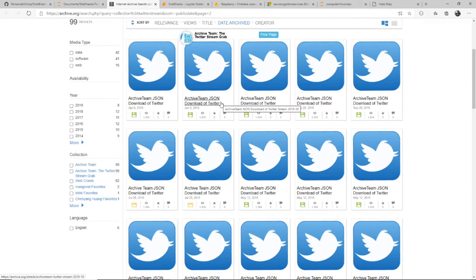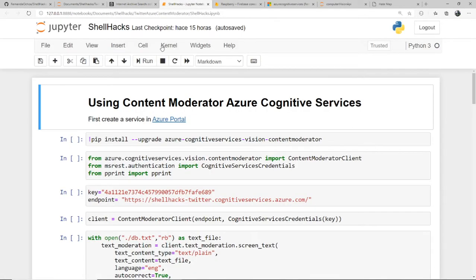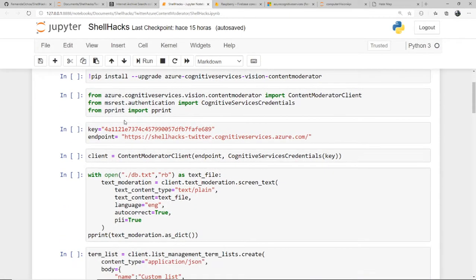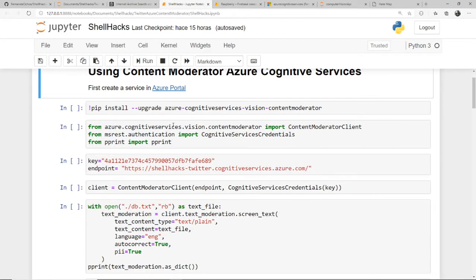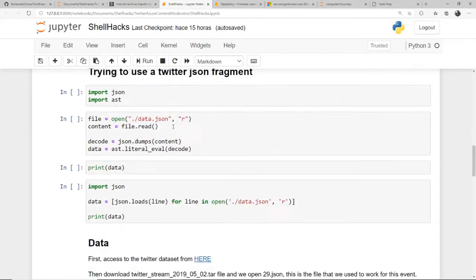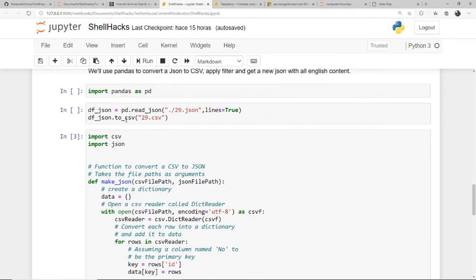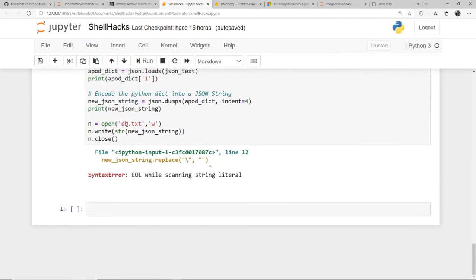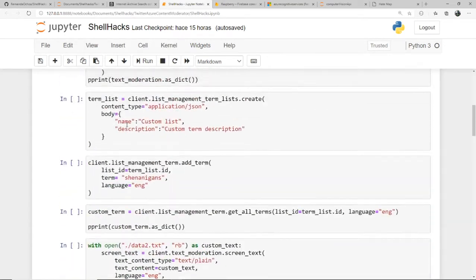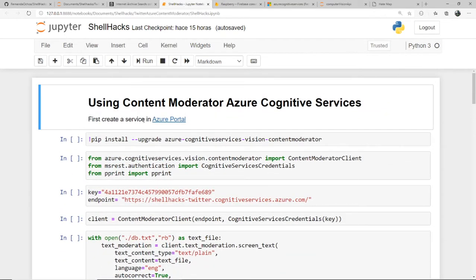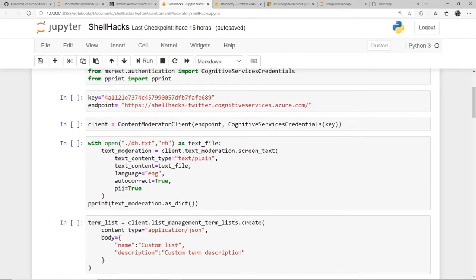This data is raw, so we have to clean it, transform it and load it. For that we have the Jupyter notebooks. We use Azure Cognitive Services to moderate the content of the tweets. First, with the data, we use a dataset. This is the instance, and we put it into CSV, and with pandas we transform it and clean it. Then we pass all the tweet text to Content Moderator from Azure Cognitive Services, and here we go.